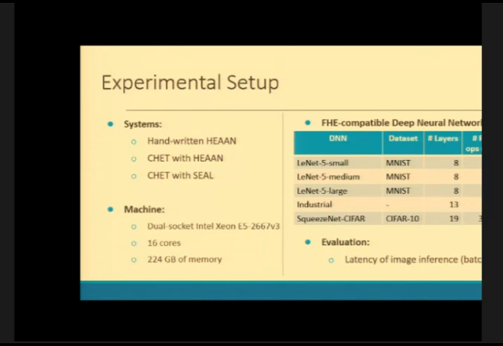There's also a network from our industrial partner. This is on medical data, and it's a binary classification task. There are many different layers. The deepest one is SqueezeNet, with millions of floating point operations.